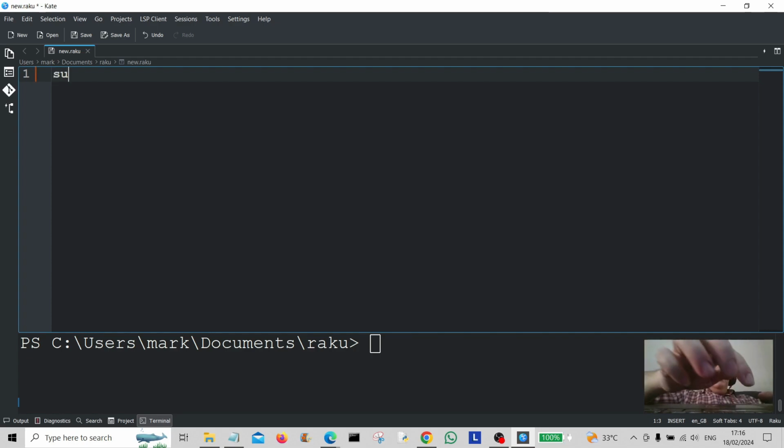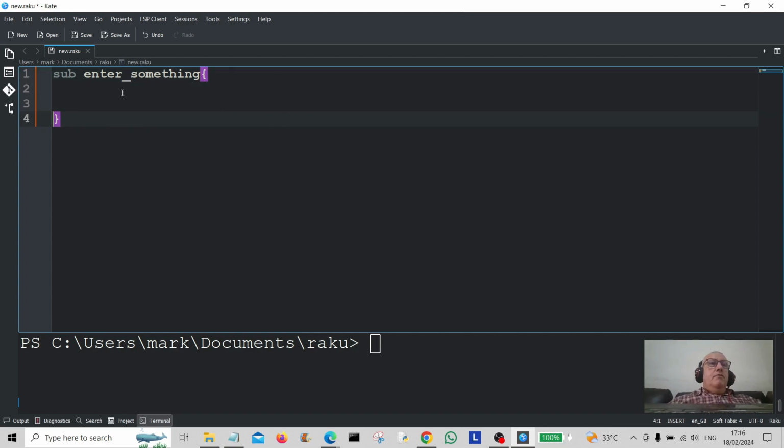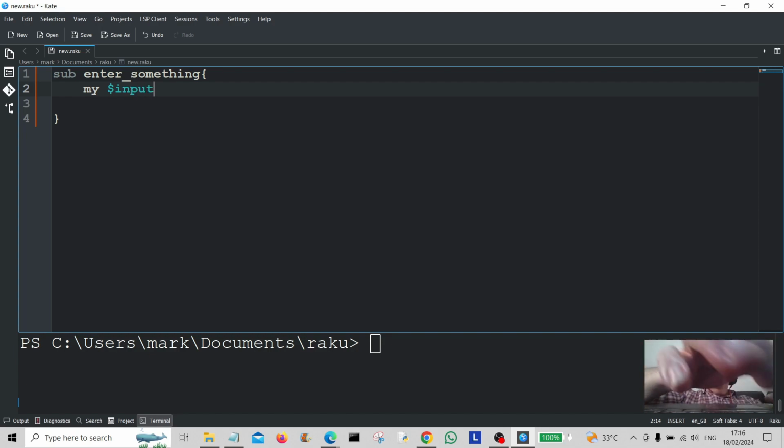So without further ado, let's start. So enter something. So we're going to create a variable here, a scalar variable, and call it my scalar input data, and we're going to assign it to that, nothing.